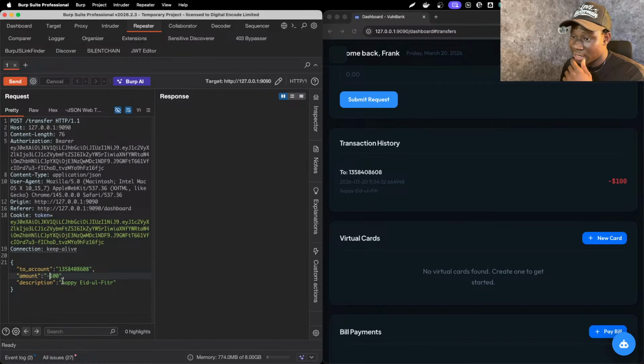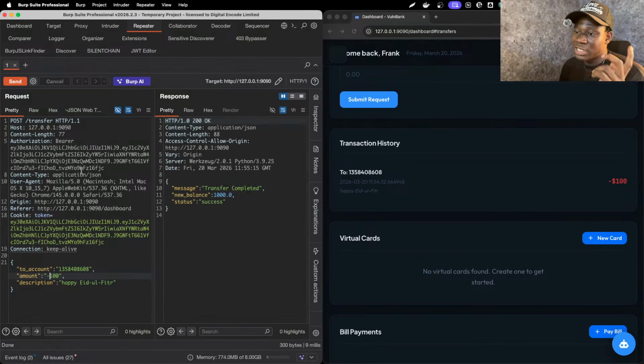If I try a negative value, minus 100, in the real sense it's not supposed to work, because you cannot transfer minus 100 naira to somebody. It's not logical, right? So let's send it. Let's see. When we send minus 100, it worked.